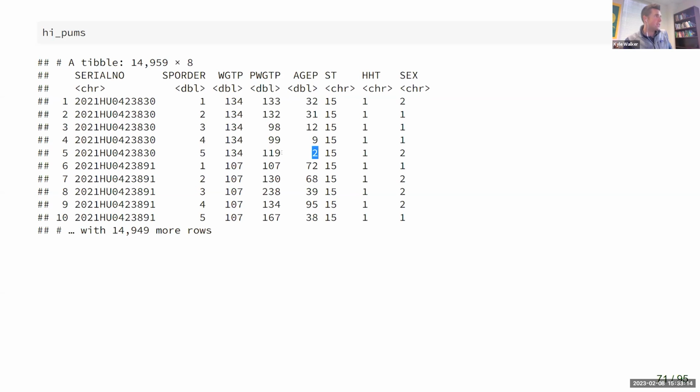What's interesting about this is you see the SP order. That means basically the order within the household. If you're doing household head type research, or if you want to do only household level research, what you're going to want to do is subset for where SP order is 1, and that'll allow you to get unique households.